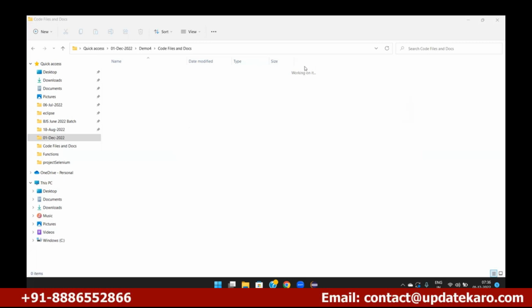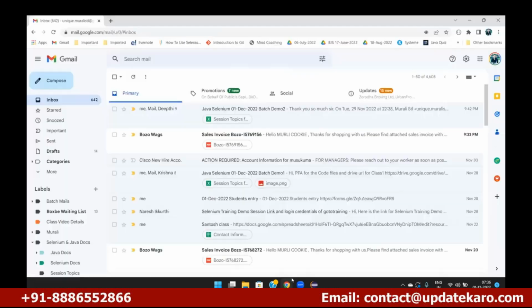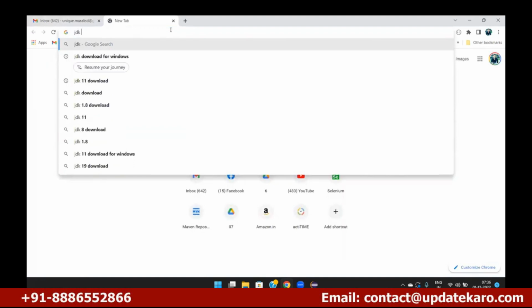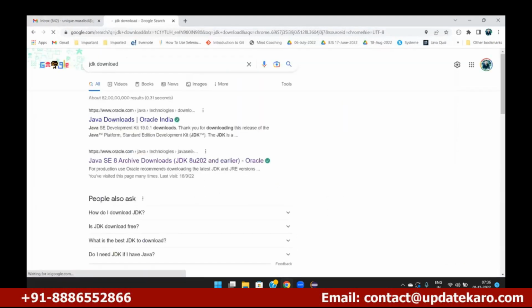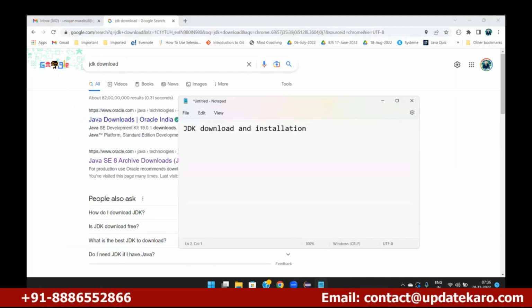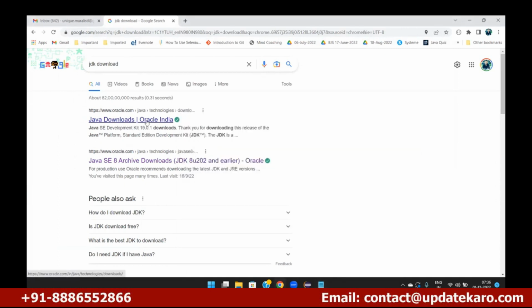Along with me, I want you guys also to install in your system. For that, I'll ask you to go to this website, JDK download. Step by step, I'll tell you. First, we are going to do the JDK download and installation, and then the Eclipse download and usage. First we are going to cover these two, then one by one we'll go. So I'll go to this first URL here.